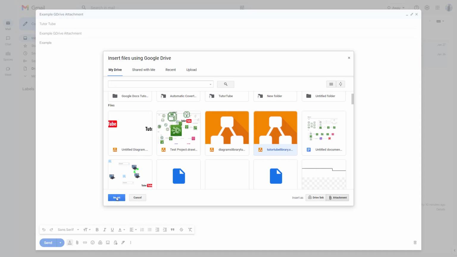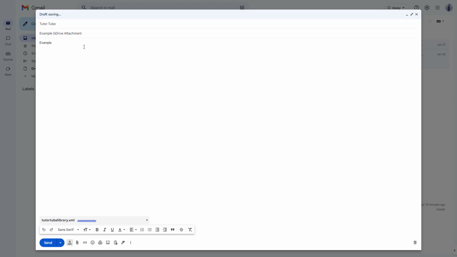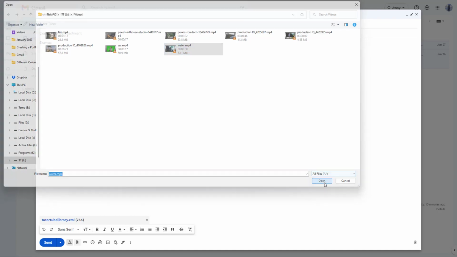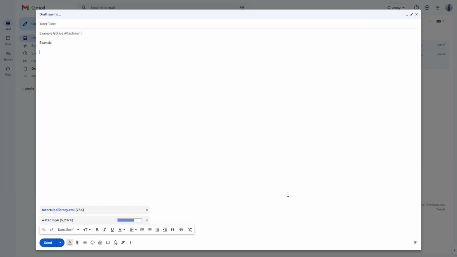If I select this and click on insert, instead of uploading a link to that file, you can see that it uploads it as a regular attachment as well. So that is one thing that you can do while inserting attachments from Google Drive. If I go onto regular attachment right here, you can see that I have a bunch of files, and some of them are 5 megabytes. If I open it up, then it'll upload regularly.